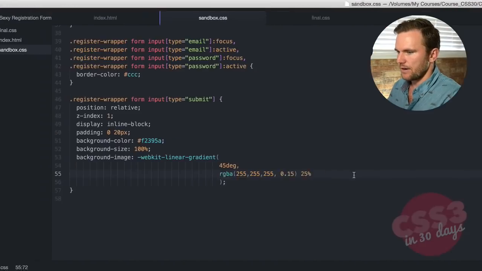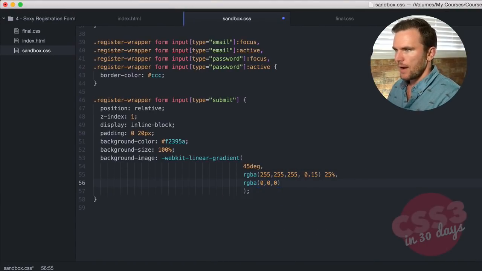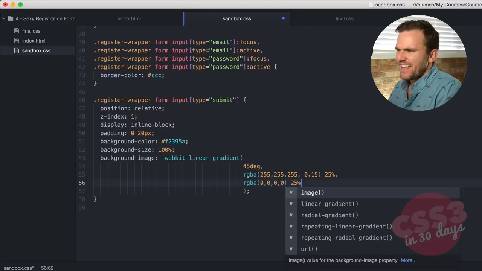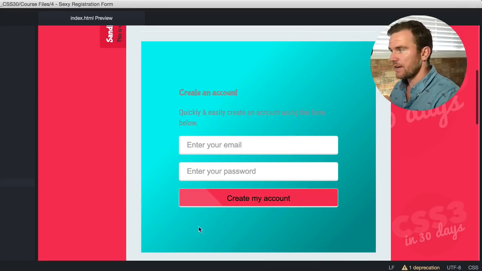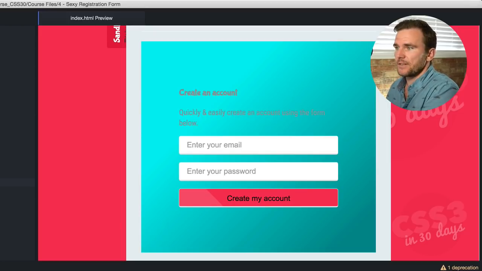Now, if I go back to my code editor and add another value, say RGBA 0, 0, 0, and then 0, basically that's like black, but you can't see it. So it's creating just kind of an empty chunk at the 25% color stop. Save that. Let's see what's going to happen. So go over here. You're going to see now we actually have a bit of a stripe there. It's created at the 25% color stop on the 45-degree angle.